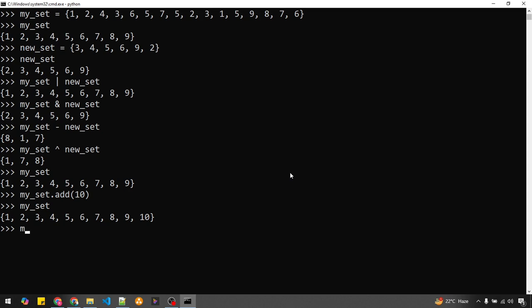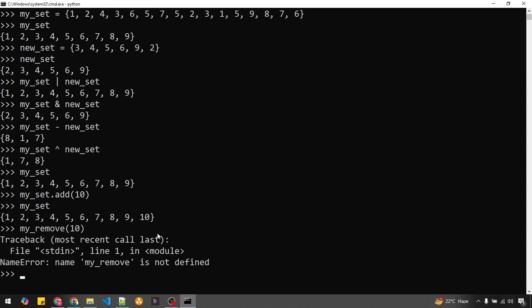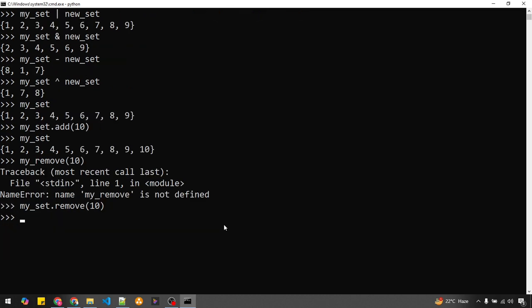Now let's see how to delete an element from the set. I have added 10, right? I'm trying to delete the same element. Oh, my bad, I gave the wrong name for the variable. my_set.remove(10). What happened? In my_set, you see that element 10 got deleted.